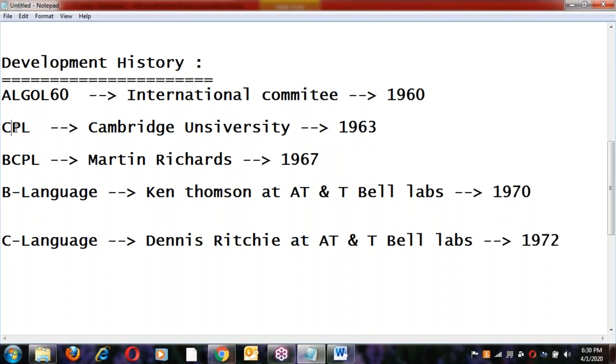Next, Martin Richards took CPL, added some more features and released it as BCPL in the year 1967. BCPL means Basic Combined Programming Language. Next, the same language was taken by Ken Thompson, who added some more features and released it as B language in the year 1970.